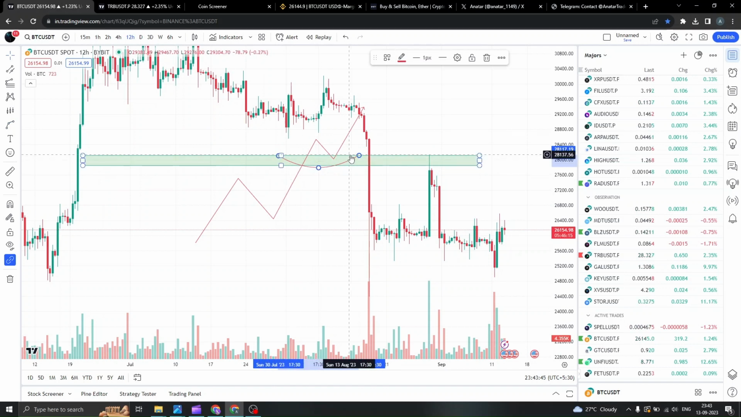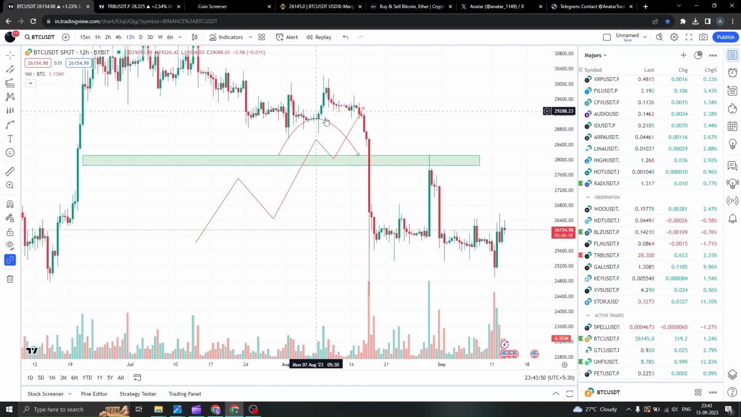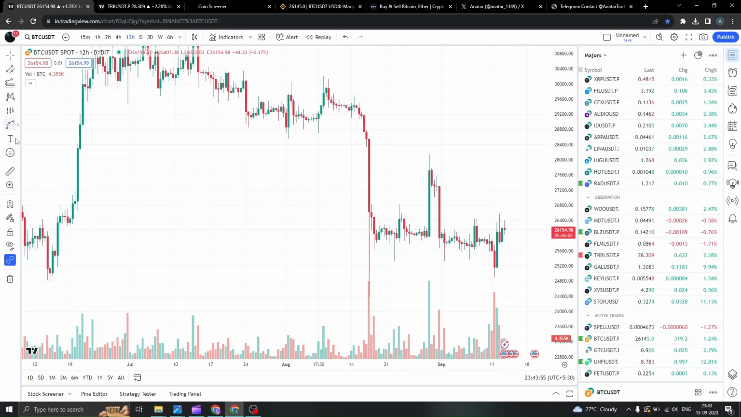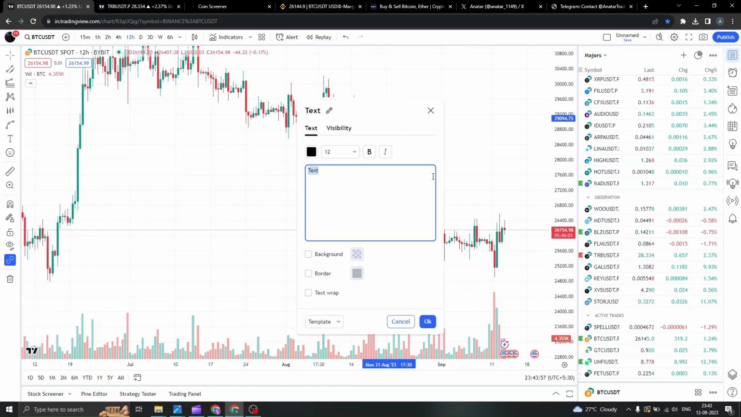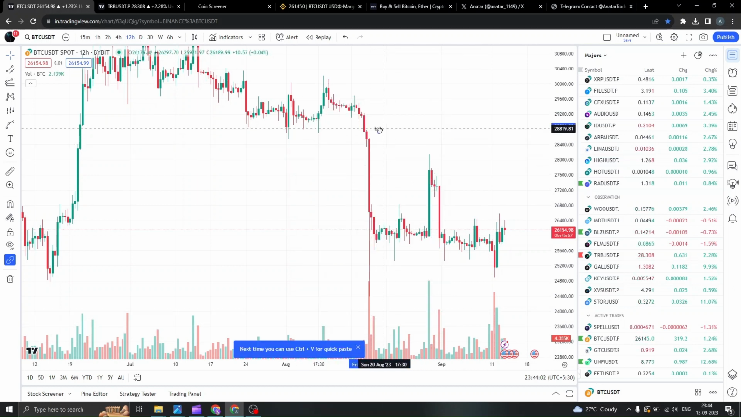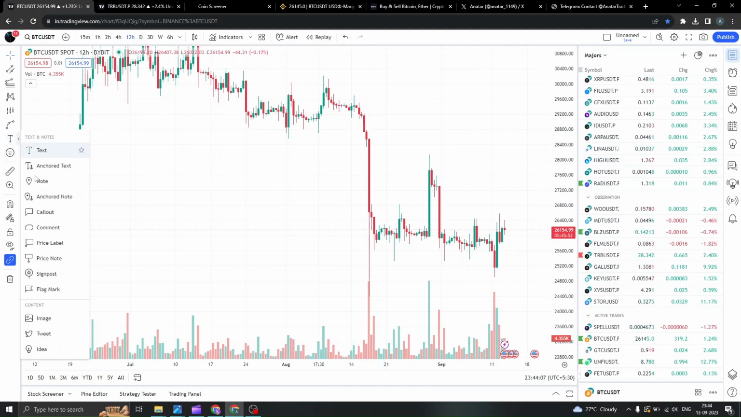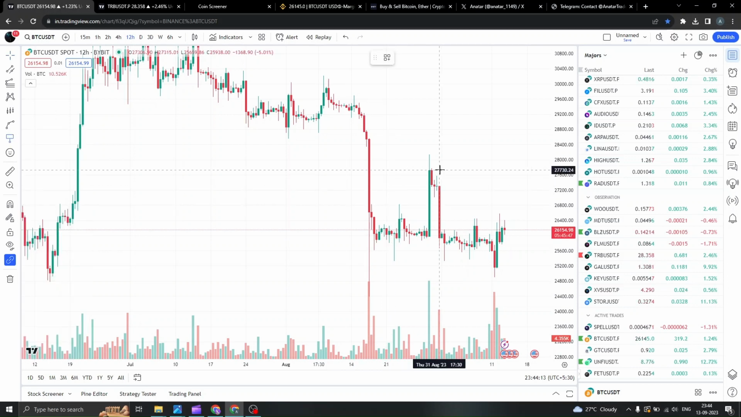You have to choose starting point, ending point, and then the semicircle is drawn, which I use to draw deviations. Then there are some text features. You can drop in some text. You can customize its size, color, etc. And then here there are some call out, price labels, price note. All of these are basically text features only, which are used to put notes on your charts.